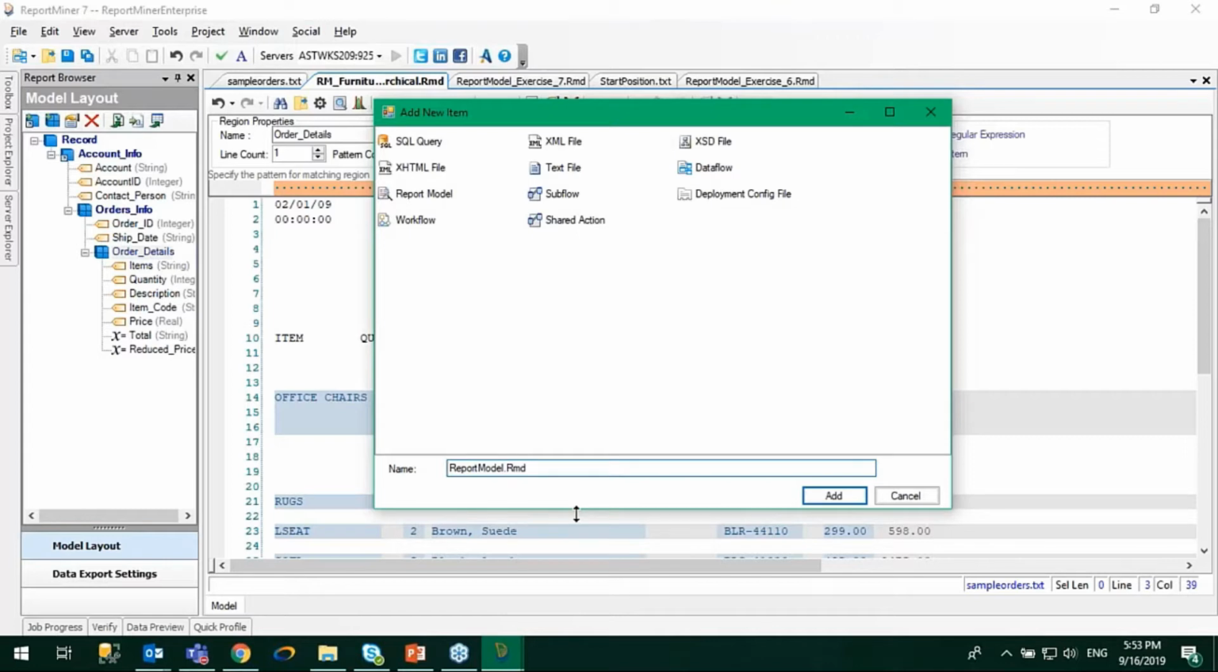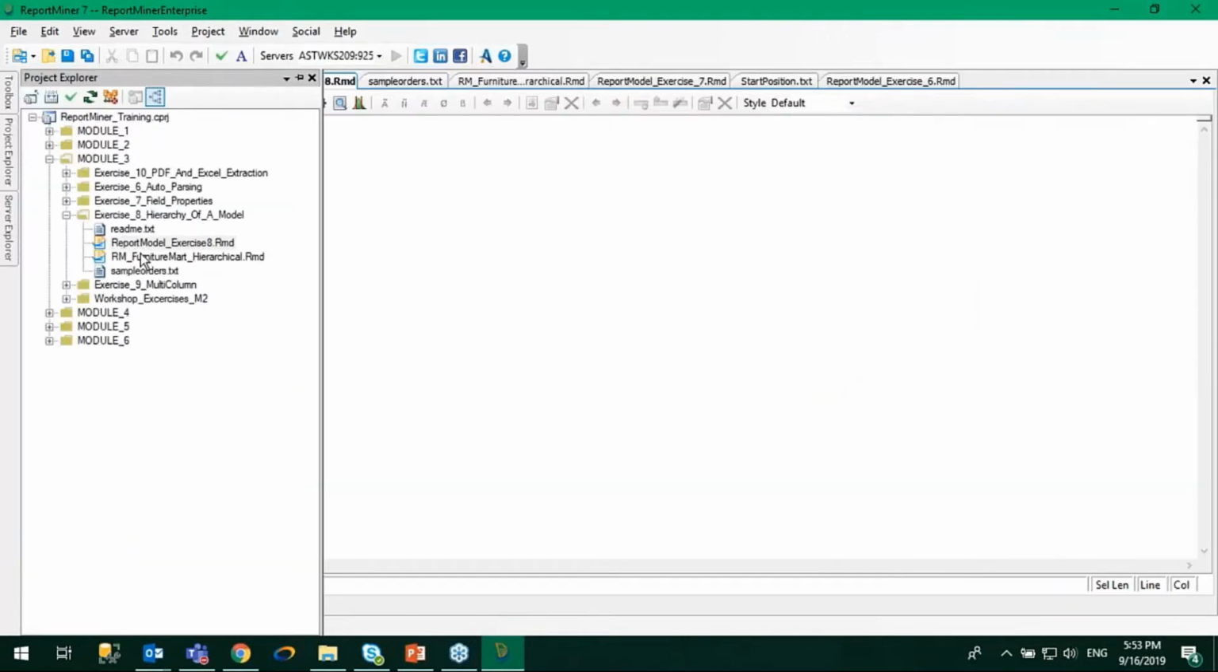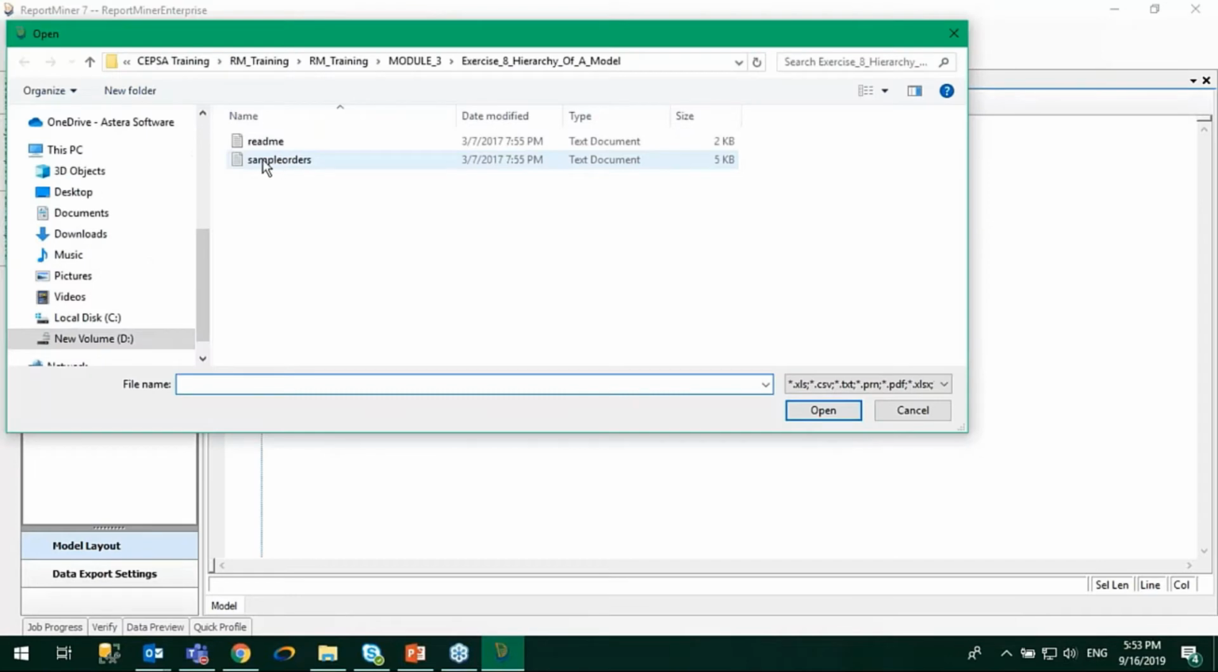Okay, let's call it report model exercise 8. Here it has been added in the project automatically. Now all I need to do is load the sample file. So here it is.